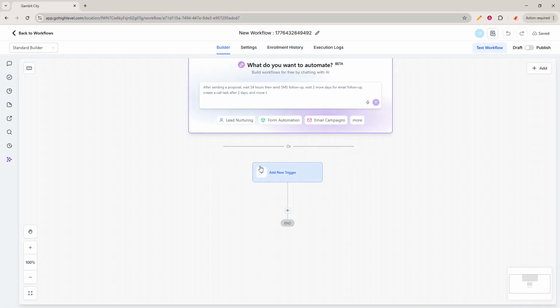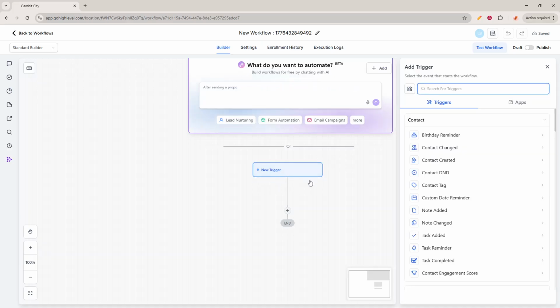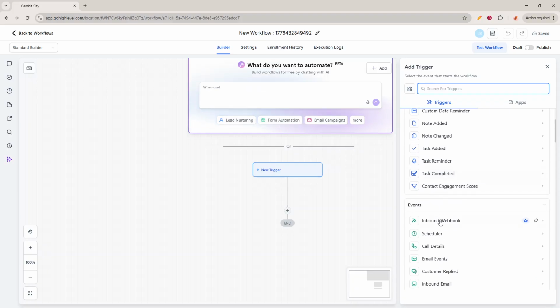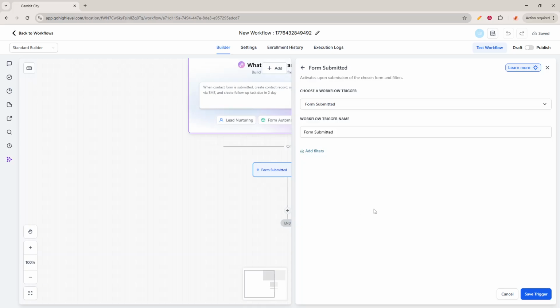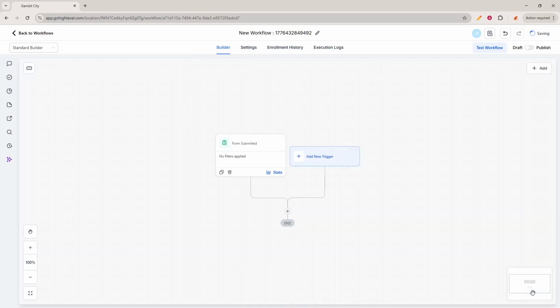Add a trigger to tell the workflow when to run. Choose the event that makes sense for your process, like when a new contact is added or a form is submitted. Think about where the data originates. If you want only qualified leads, you can narrow the trigger to a specific form or pipeline stage so you don't push unnecessary data to your sheet.